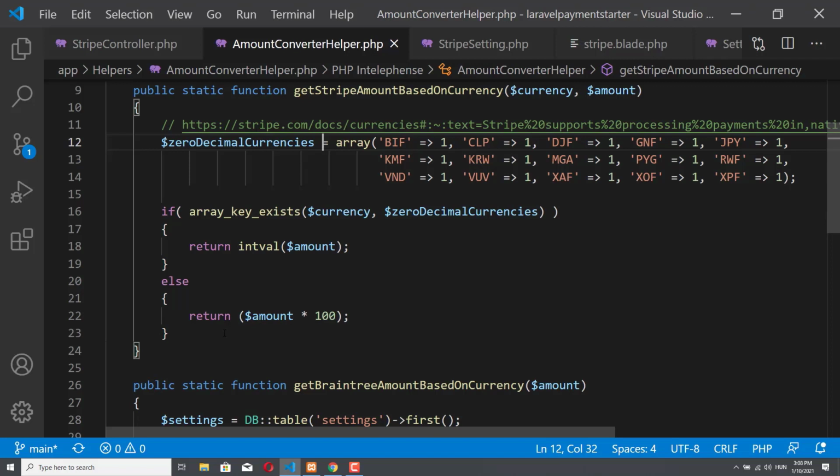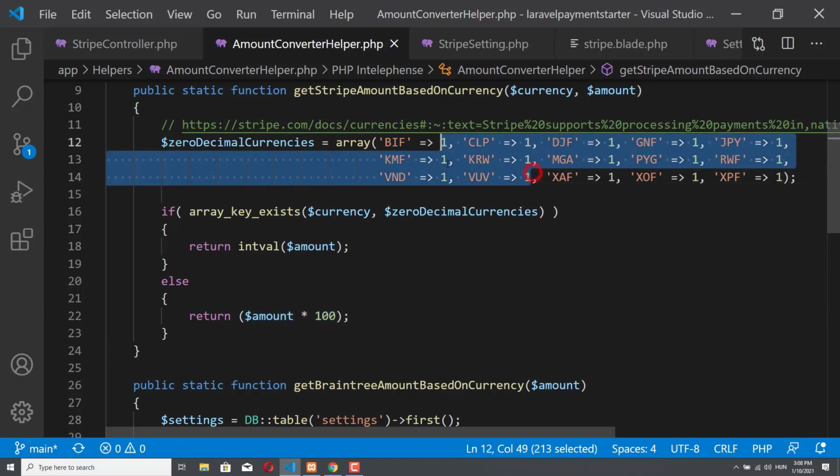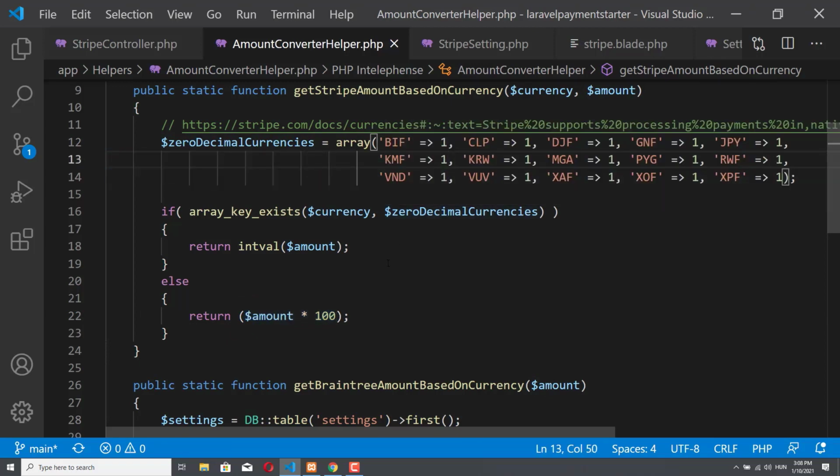And at this point, you might be very confused about what is happening here, because if we want to charge the customer, for example, 100 USD, then we are going to return 100 times 100, because USD is not a zero decimal currency. However, if we want to charge the customer 100 Japanese yen, then we are just returning 100 yen. So what is the logic here?